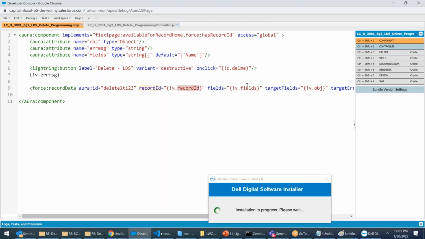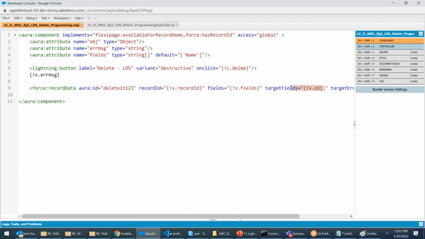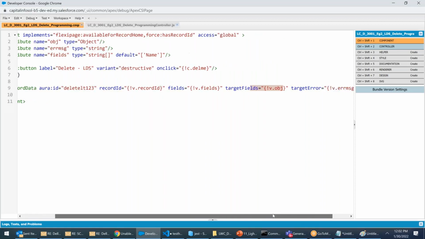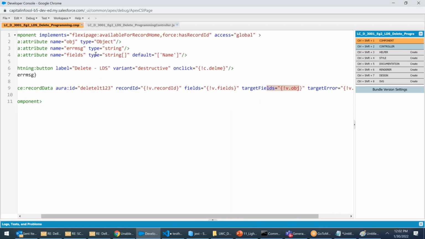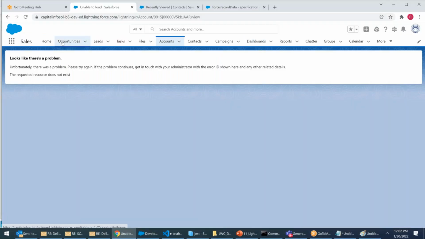Record ID, field, a target object. What do you want to delete? See, I can put this button anywhere. I can put this button in contact because nowhere I said it is for contact object, it is for account object. Name is a common field which is available everywhere. That means I can use this button even for opportunities. Even for contact also I can put this button.